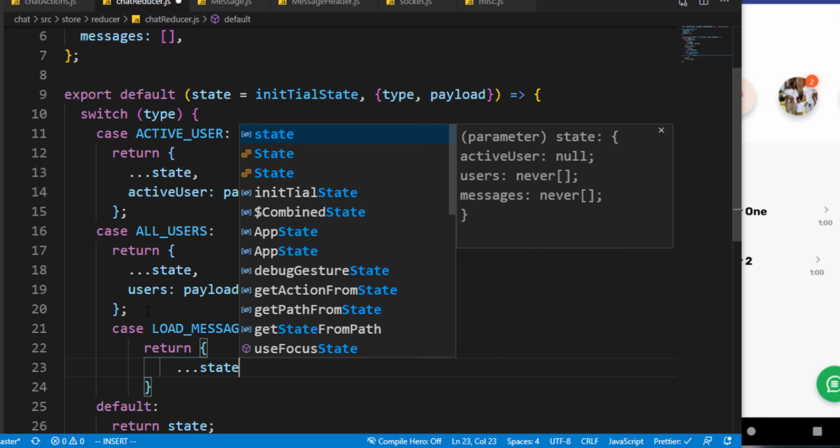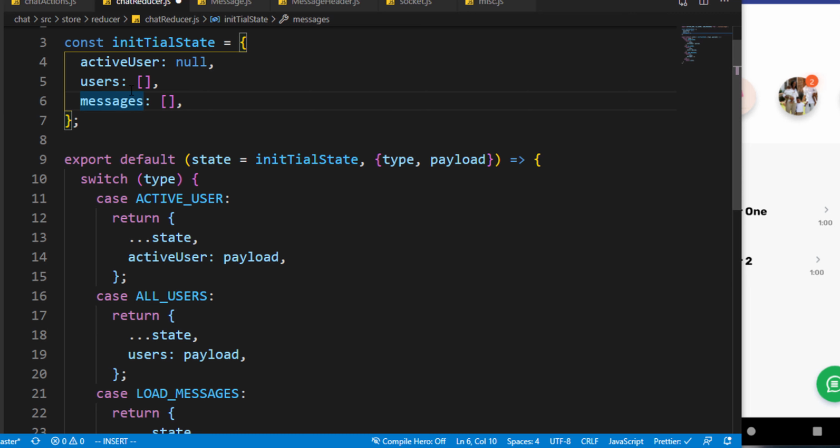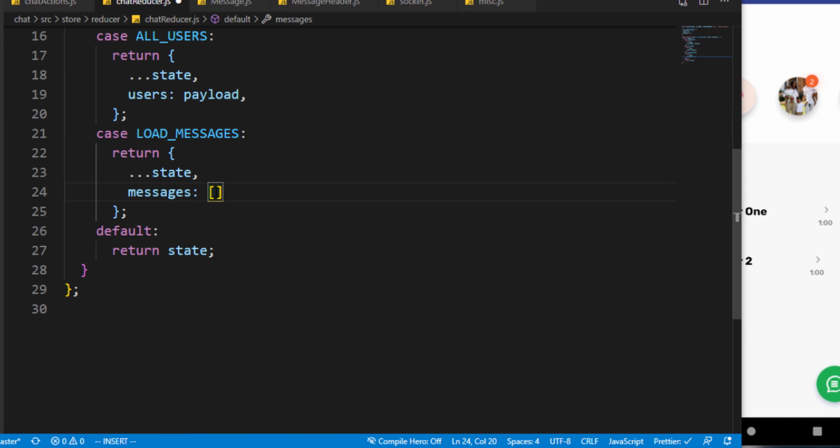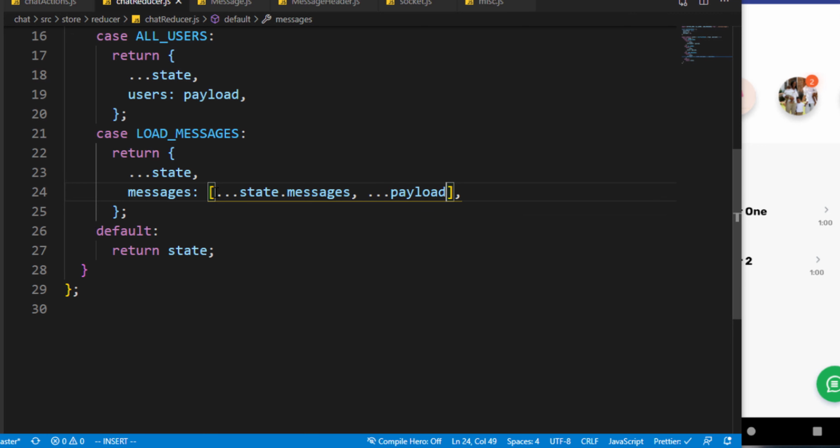First of all, let's spread our state. Inside this reducer, like we spread this state, the next thing we have to do is to target the messages in our state. So make sure you do add the messages array. The first thing we have to do is to grab any existing messages, and then we can spread our payload because both of them are going to be returned as an array of messages.